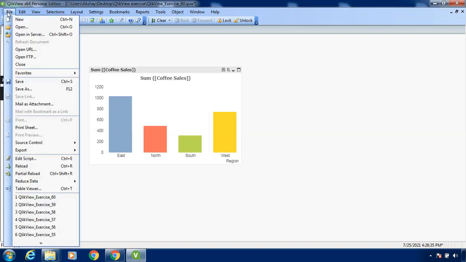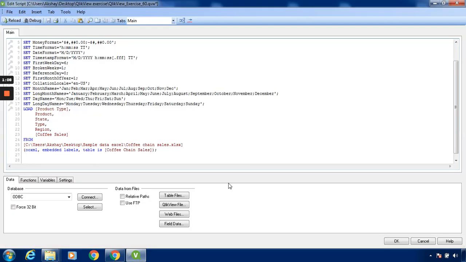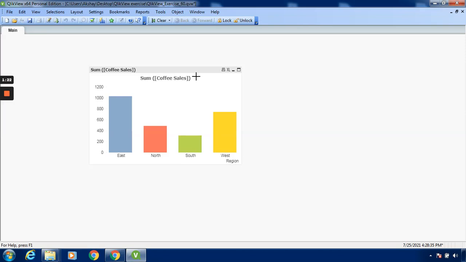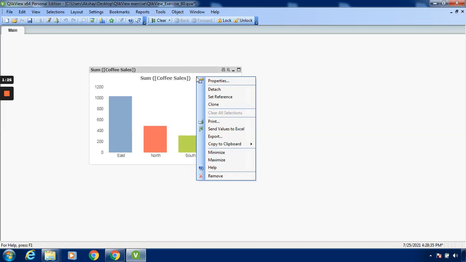So I will show you the database first. Click on the file menu and go to edit script. So you can see that I have taken the data by clicking on data from files. Click on table files, and then I have imported an Excel file named coffee chain sales, and from that the coffee chain sales table is being taken. Now go to this particular bar chart, right click on it.